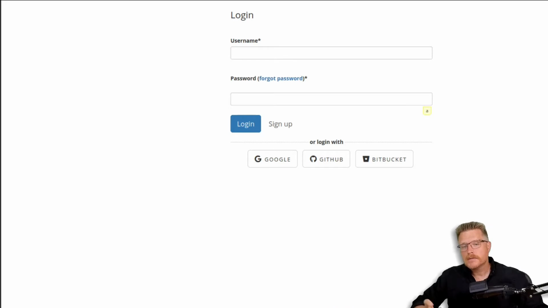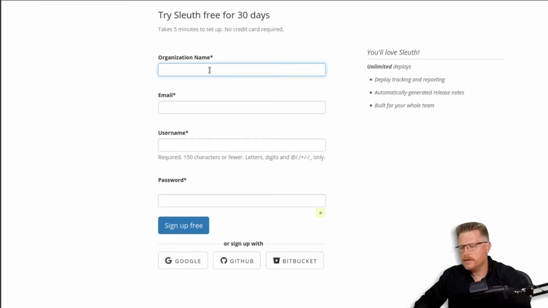Now what we're going to do is sign up for Sleuth. So let's go to Sleuth and sign up, and create a new org. Sleuth demo sounds fine. And demo sleuth.io. Username is going to be sleuth demo. Sleuth is the password, and let's sign up.